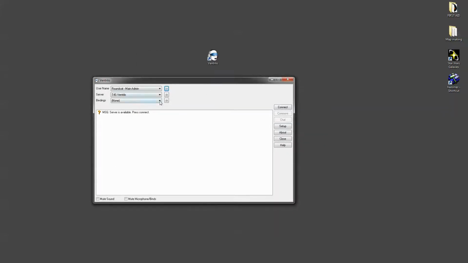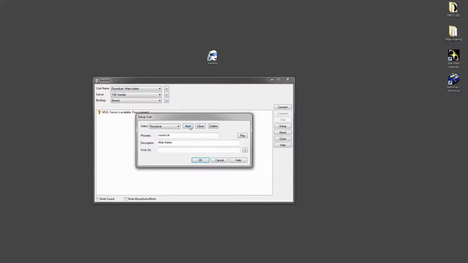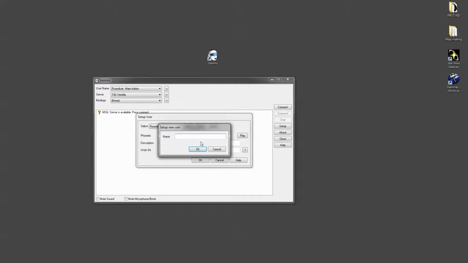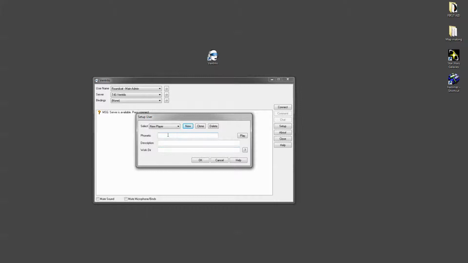Now I've already got a profile in here, so I'm going to start a new one afresh. So I'm going to click that button there to start a new one. I'm going to call this new player. And you click OK. And then the phonetic basically means there's an option inside the program that when somebody joins the server, it can make a little ping noise, or it can actually say who the person is who's joined, as long as that person has typed in the phonetics.